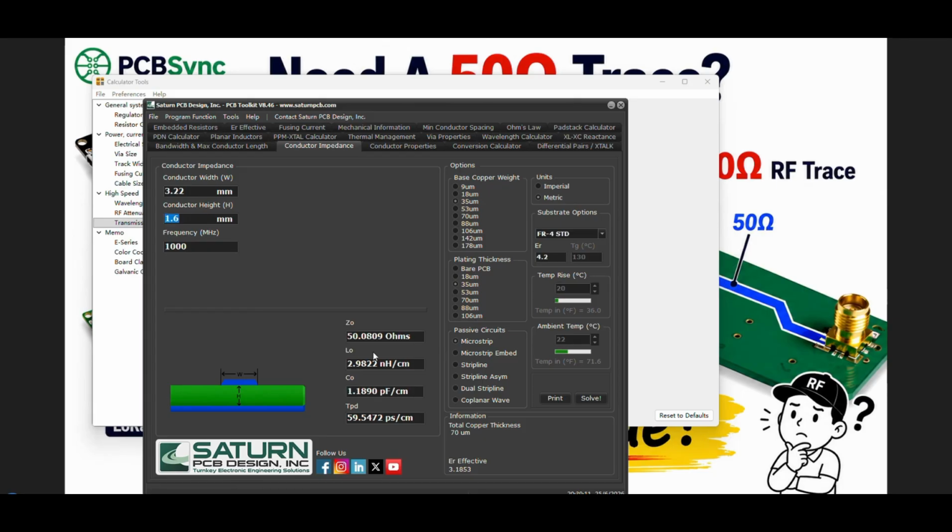Here, you have to input the width to display the impedance. For example, if I enter 3.3 here and hit enter, you'll see the impedance changes. 49.3. Our target is 50 ohms. So after trying several times, I finally found that 3.2 millimeters is the closest to 50 ohms. So in other words, the trace width calculated using this software is 3.2 millimeters.